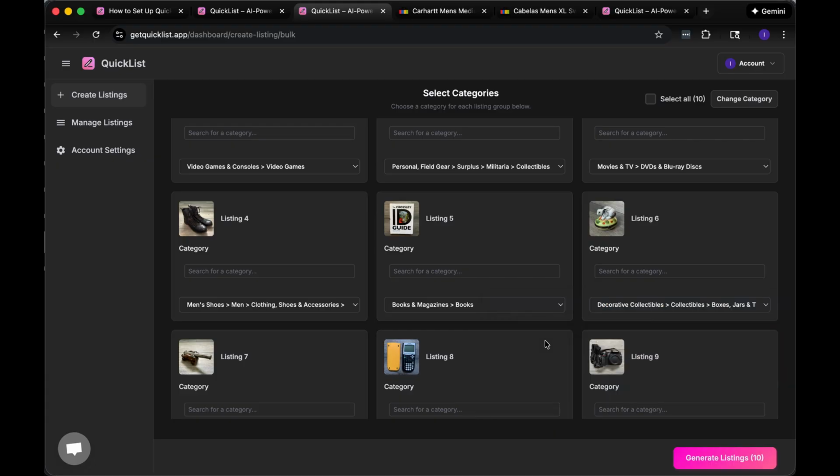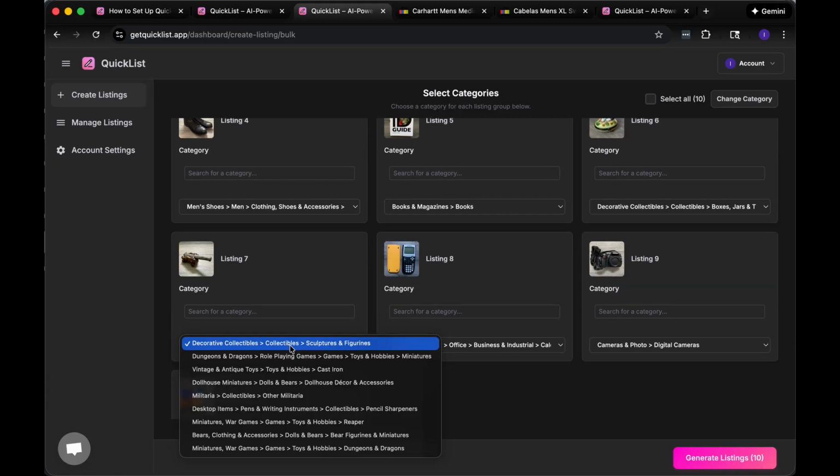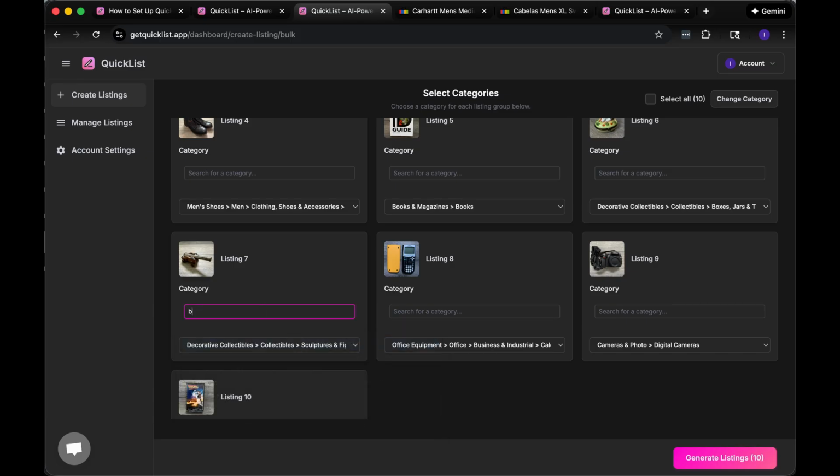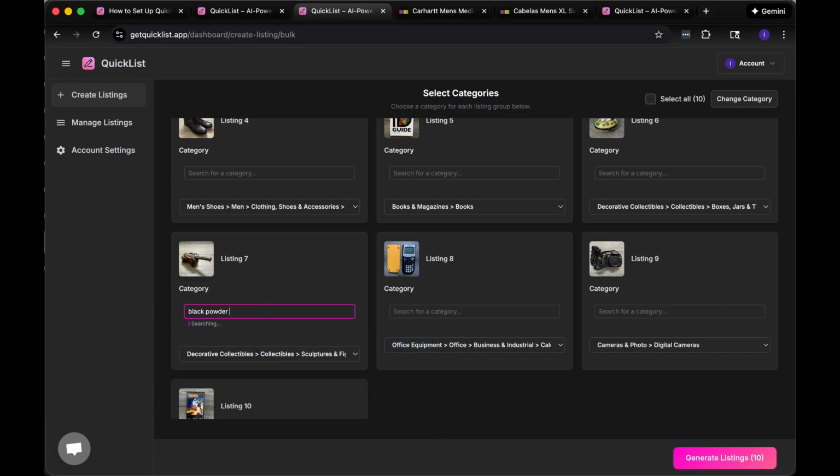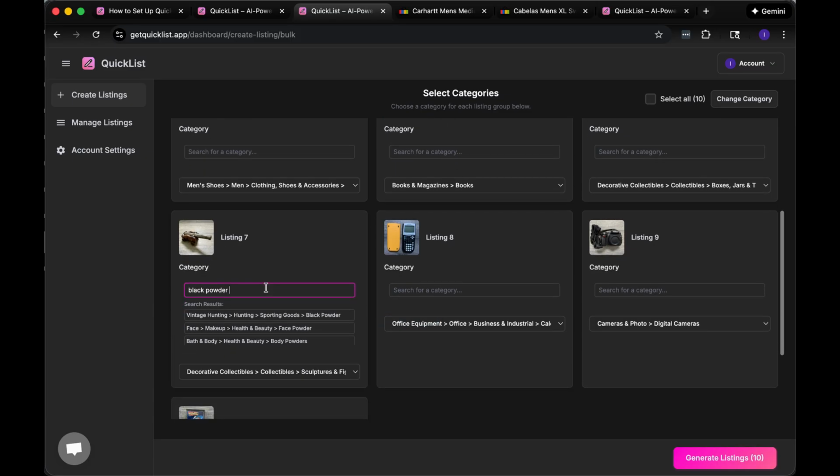Jars and tins for that trinket box. Now I did put this canning in sculptures and figurines. This is actually an antique black powder toy cannon, so I would put this in the black powder category.